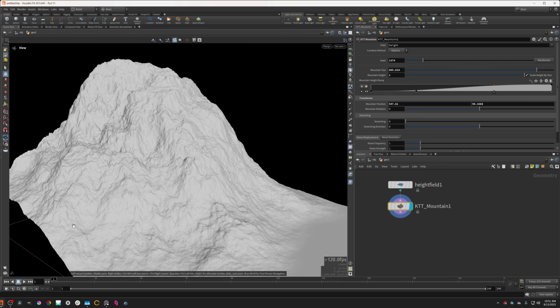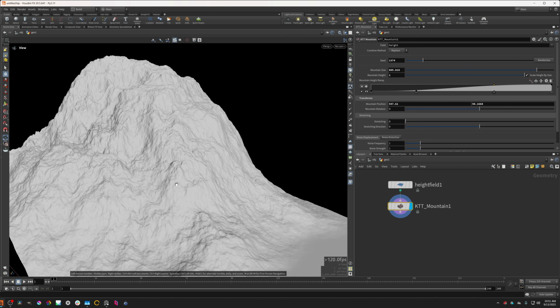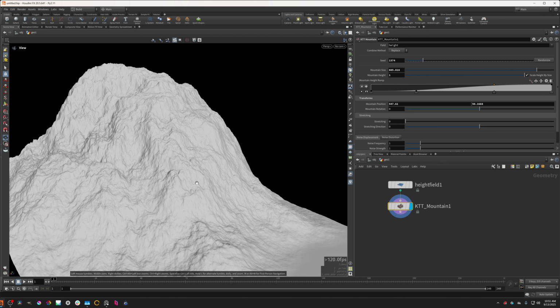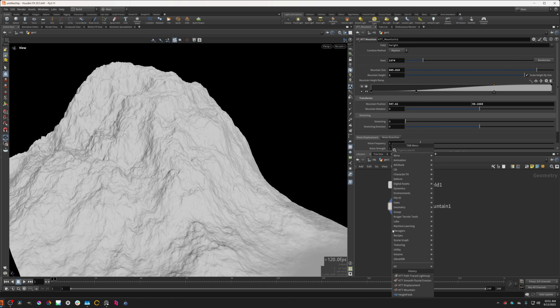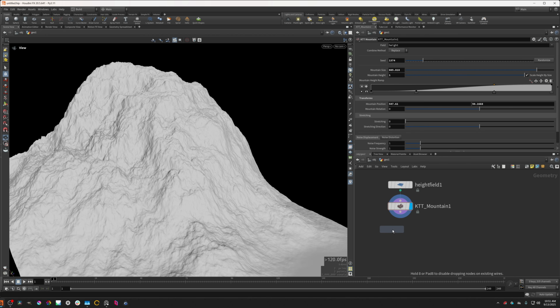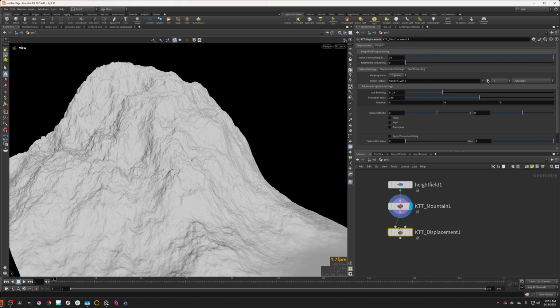we have here. It's very hard to get discernible rocky detail completely procedurally, so I knew this was something that KTT had to have support for, which is using displacement textures to get extra details, and it does it in a little bit of a clever way.